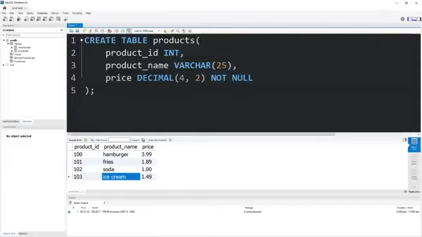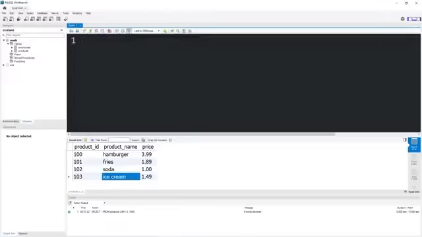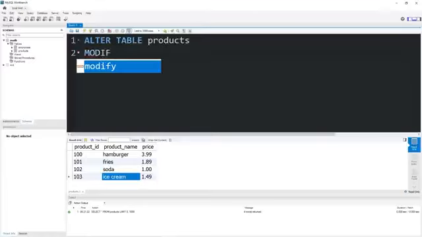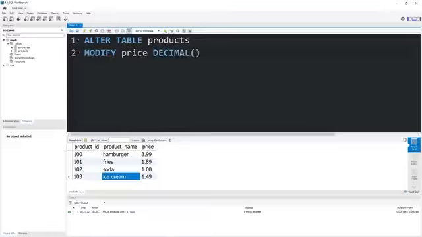This is a constraint. Now I've already created this table, so I'm not going to execute this statement, but that's how you would create a table that has the not null constraint. After the column name, you just type not null. To add the not null constraint to a table that already exists, you would instead type alter table, the name of the table, modify the name of the column, the data type of the column, in this case decimal, 4, 2, then not null. It's a little bit different than the unique constraint in the last topic.